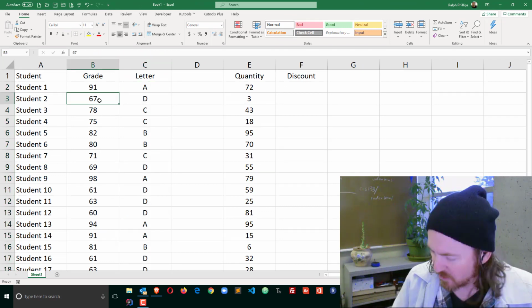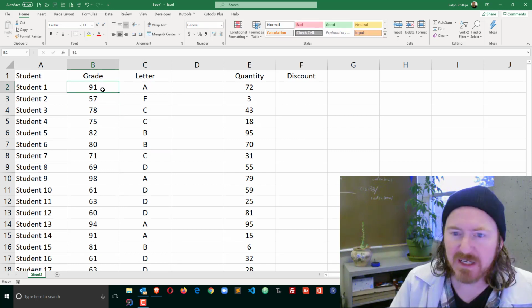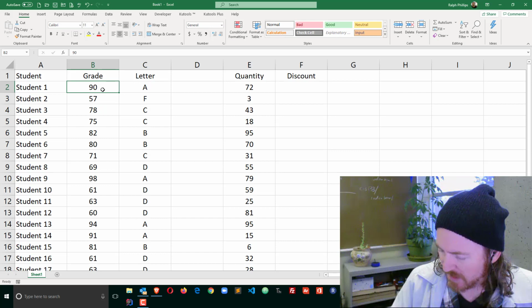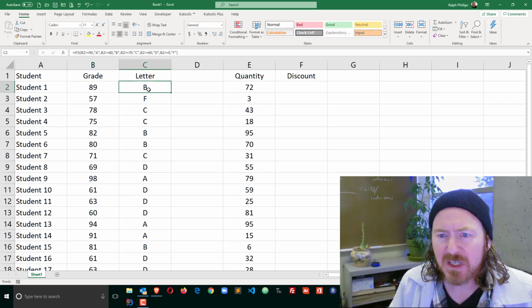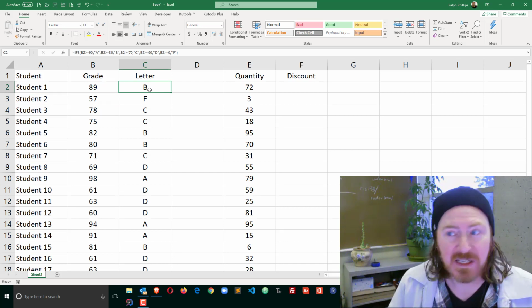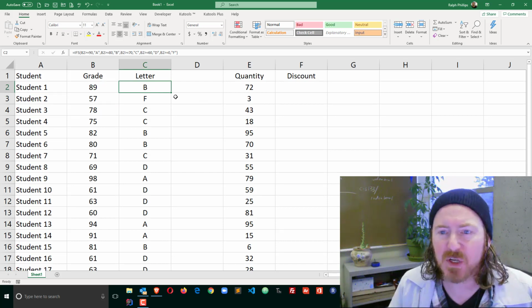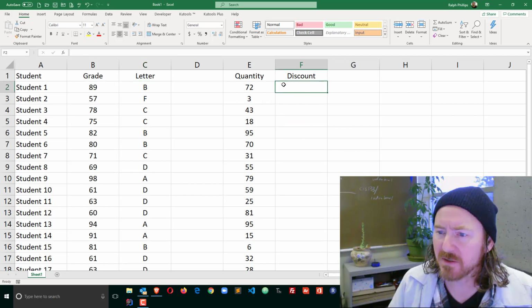In fact, if I took a student's grade and I changed it to below 60, we get the F, and a grade at 90 is still an A, but a grade at 89 is a B. All right, so that's pretty accurate. But let me go through a couple scenarios and the way you need to write this IFS function, because it is pretty critical. So I'm going to do a slightly simpler version over here to the right.